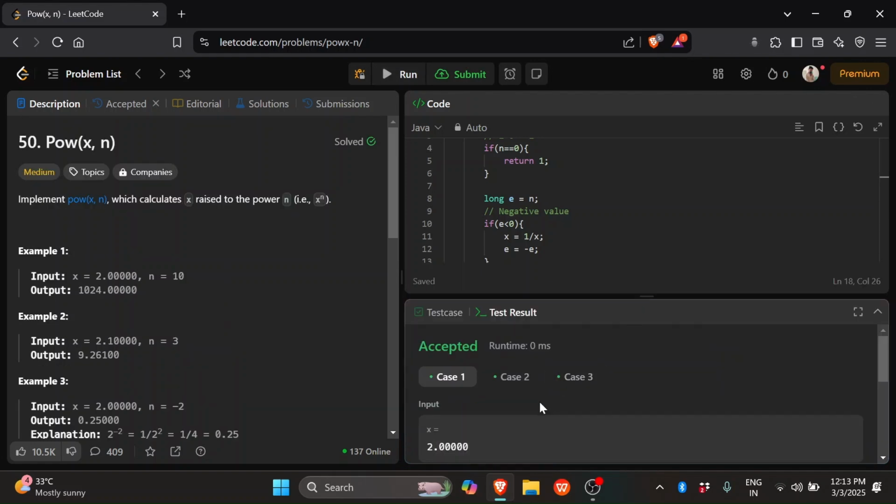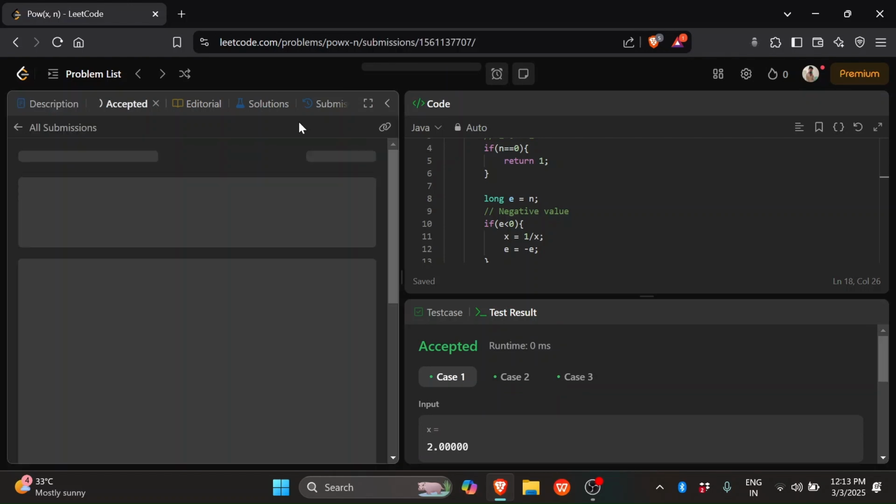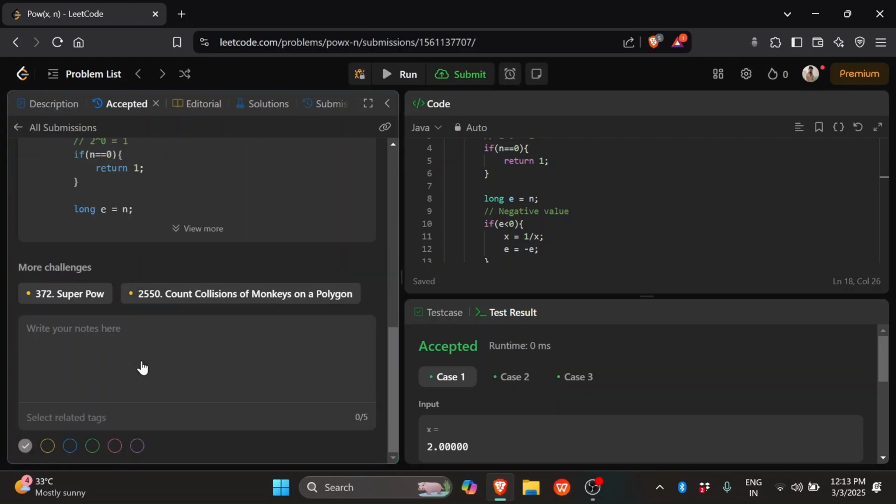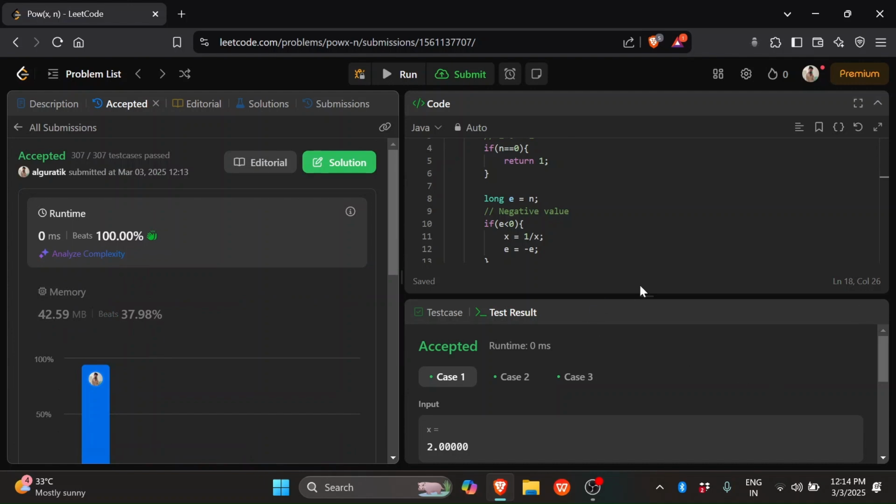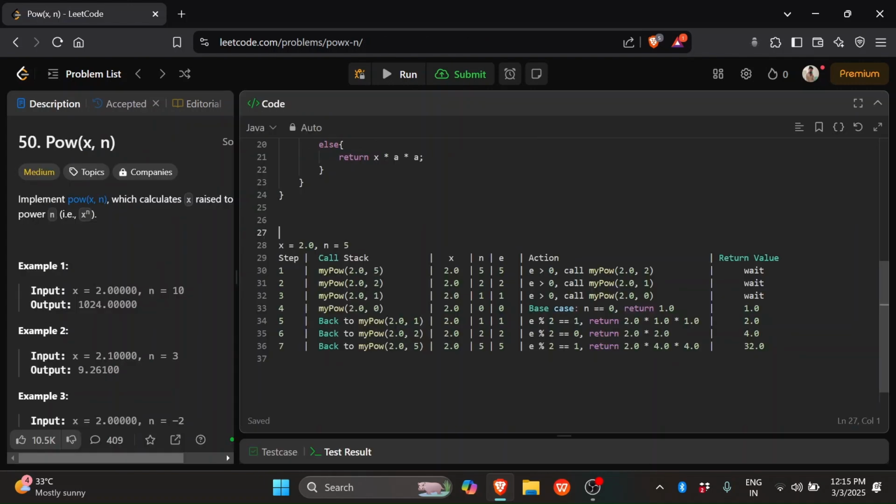Okay, so all the test cases are solved. Let me run this code. So the same, 0 milliseconds. Okay. So here's the table. With this I will break down the complete code and show it to you.